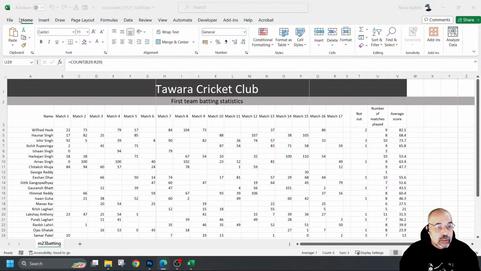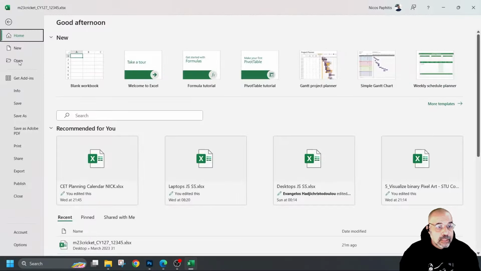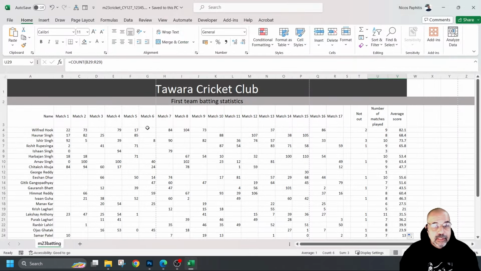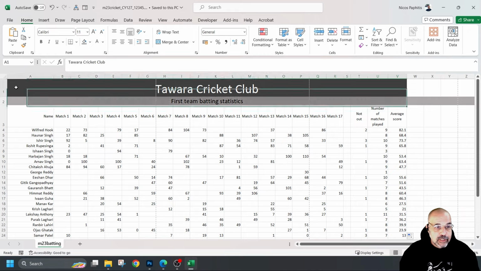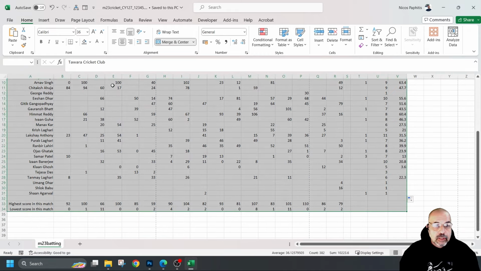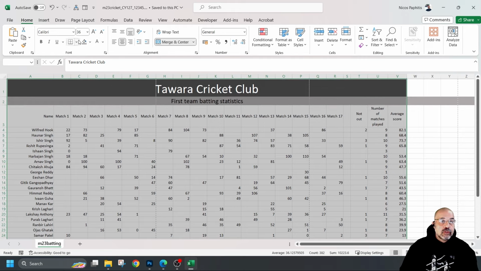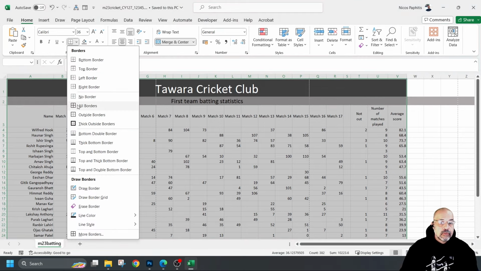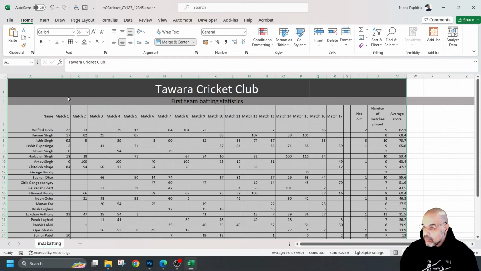So first step, I'm going to file and save, just to make sure everything is saved. Now I want to print my spreadsheet. So I want row and column headings displayed. So I'll get to that. Grid lines are displayed. So I'm going to select my entire table like this, and I'm going to put my grid lines. Now I'm going to do that from here. There we go. So I've got my grid lines.